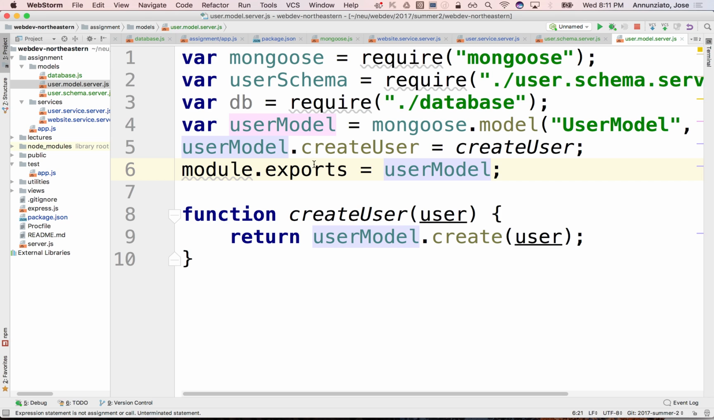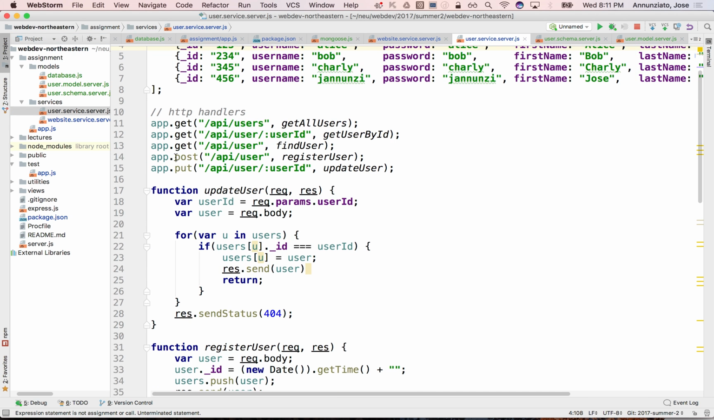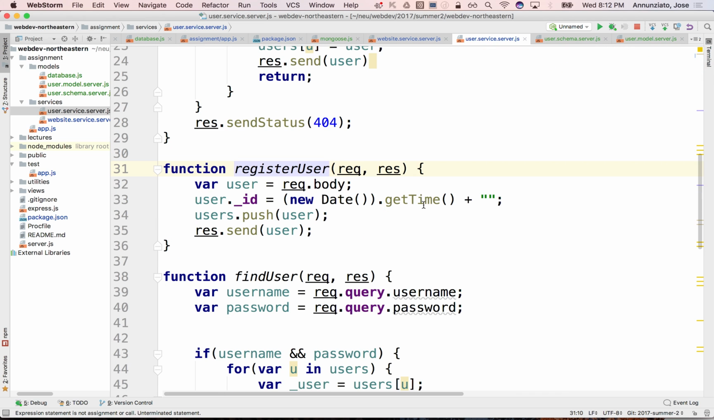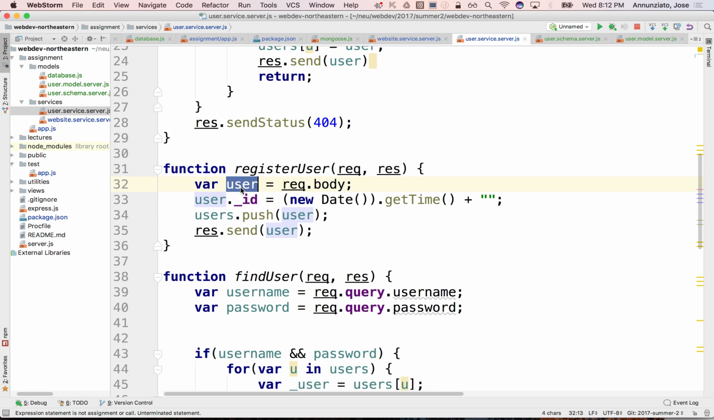Now, who would use this function to create the user? Well, the service would use it, right? The service in this post function that registers a user. Notice what it's doing. It's taking from the HTTP request. It's retrieving the user from the post that is coming from the Angular client, right? It's adding an ID, it's pushing it into the array, and then it's returning the user that was just added to the array.